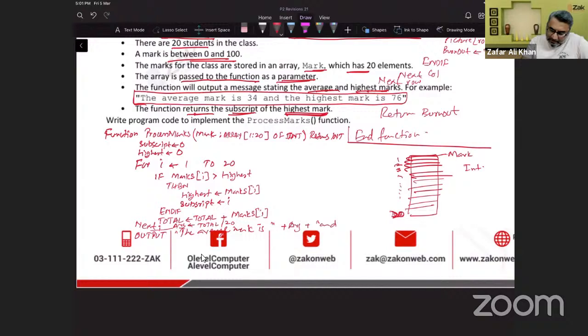and the highest mark is, then we would have to concatenate it with highest. All right, with highest. And then we return subscript. Then function ends.